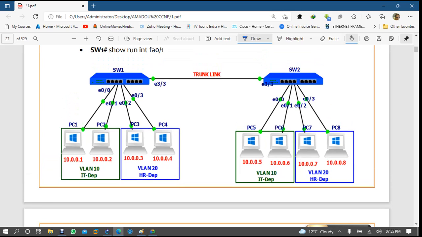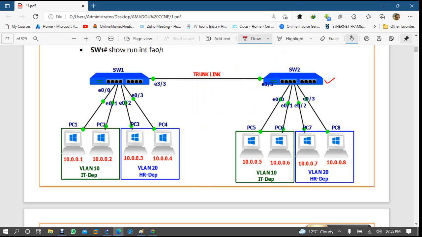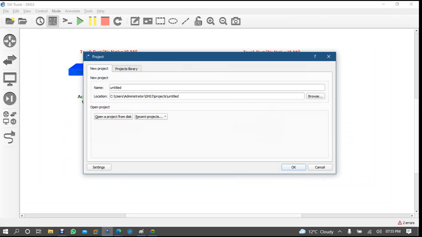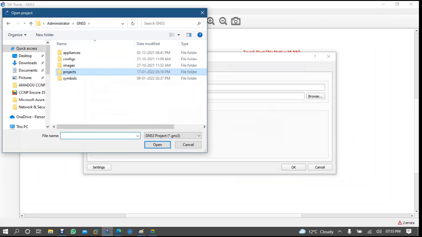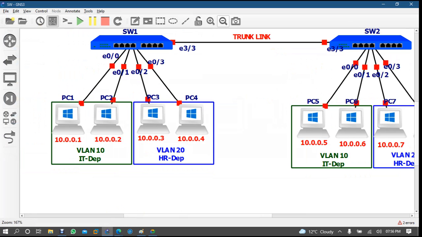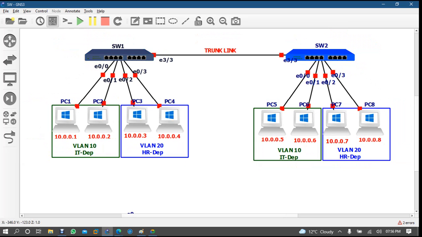Okay. So now, when we were working with a single switch, that was one scenario, but when you have to work with multiple switches, in that case you need to have this trunk link. Why do we need this trunk link? If you'll see this scenario, let me open our trunk link scenario.